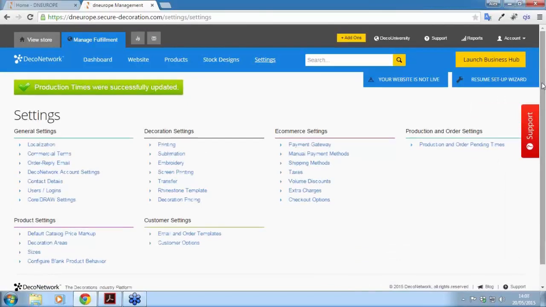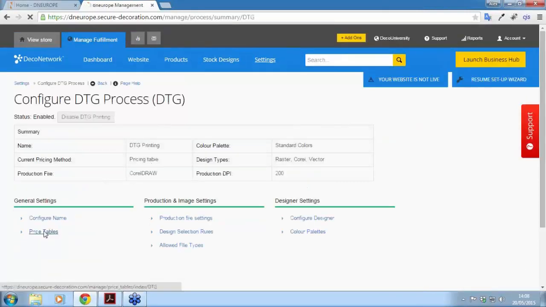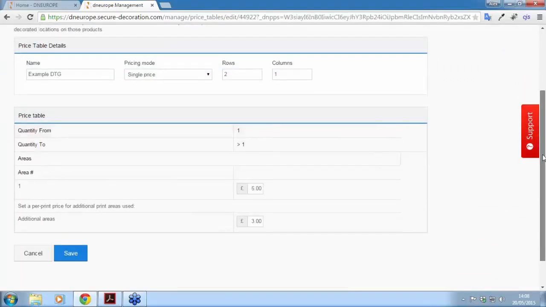The next setting that I'm going to take a look at is my printing pricing table. So I'm going to select printing under decoration settings, and I'm going to select price tables. And here's my pricing table. I'm going to click edit. And as you may remember from our first presentation, we created a basic pricing table which charged a set price per decoration area based on the quantity of one garment. So you can see here, for one or more garments, I've got the pricing set for the first decoration area, charge £5, and then for any additional areas, charge £3 per decoration area.